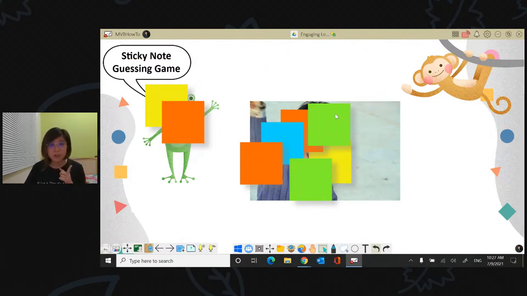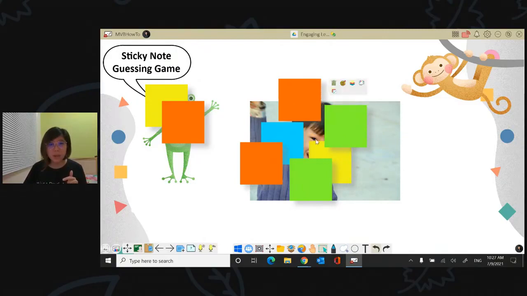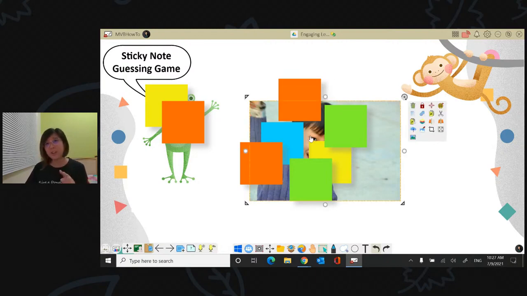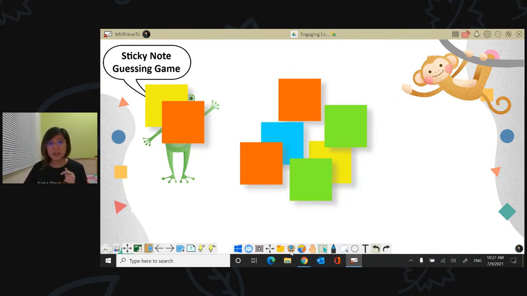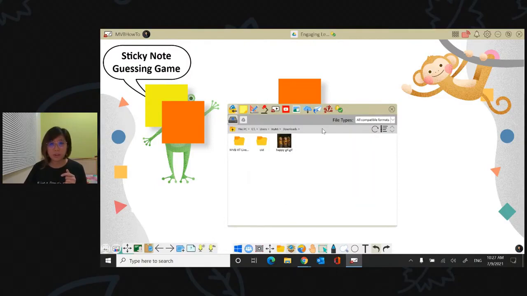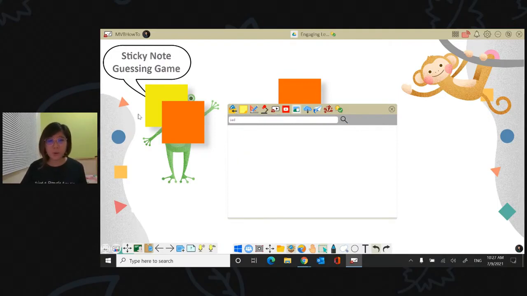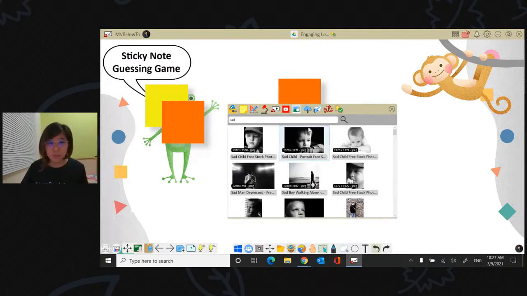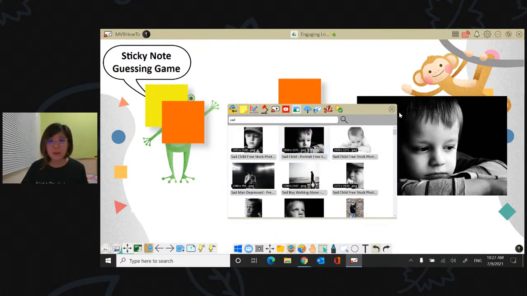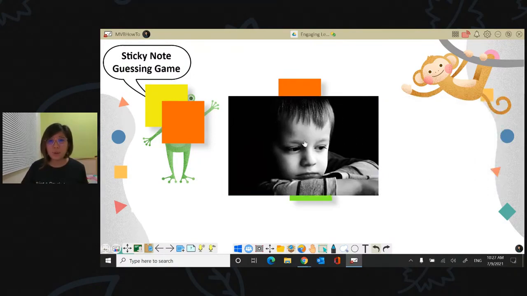And another cool thing is once you decide to do a different picture, you can move the sticky notes away so that you have an area where you can click on the picture. You just click on the picture, you can delete it, and then maybe you want to pull out a different one. So I can come here and what about sad? If I wanted to put a sad picture on there. Oh, these kids look sad. So you just drag and drop it onto the canvas like so.